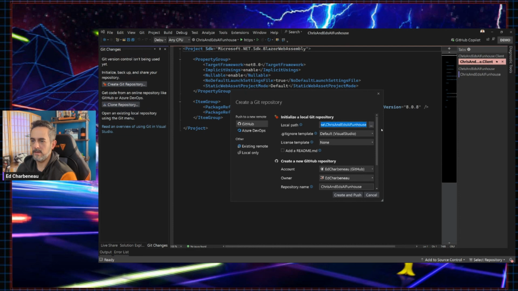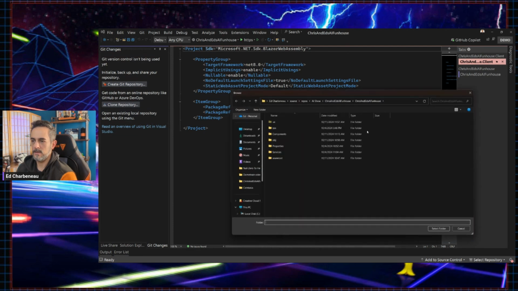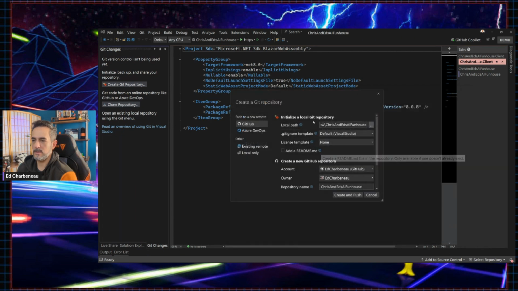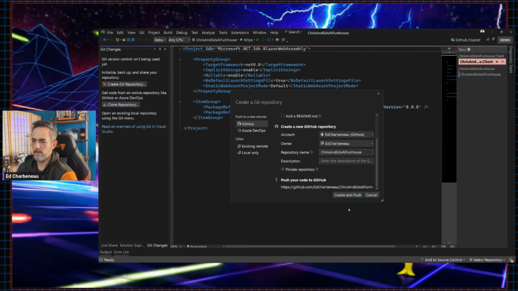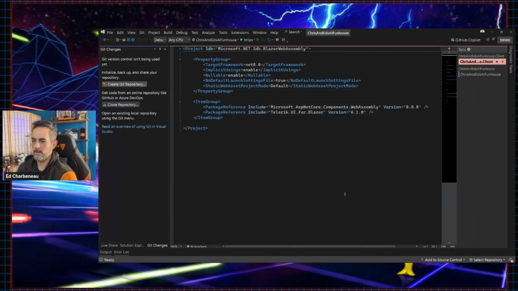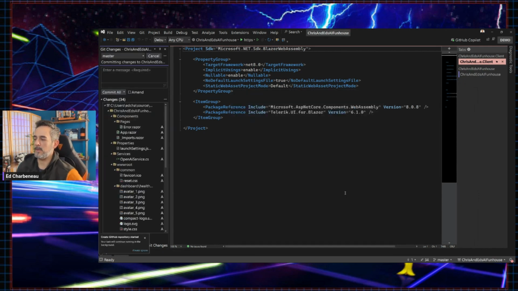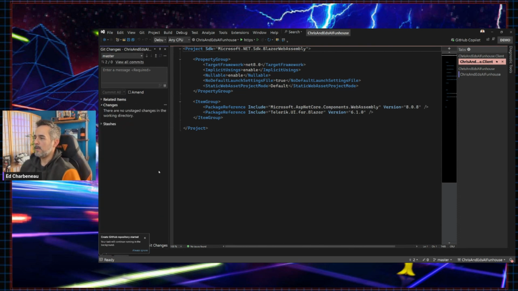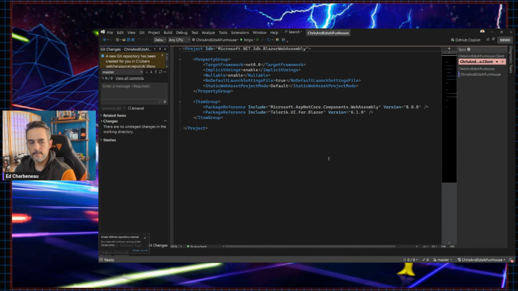Local path. Okay, so this is the path. Is that what the problem is? Select that folder. It was a folder too deep. That's what it was. Okay. Boom. I've got a private repo.